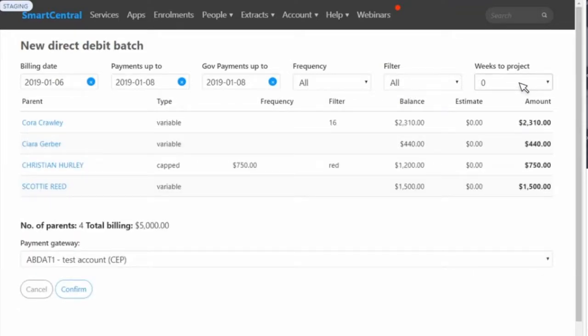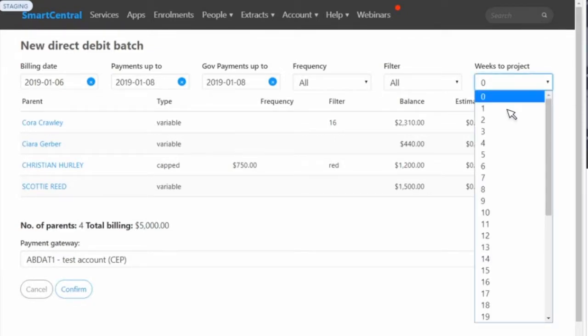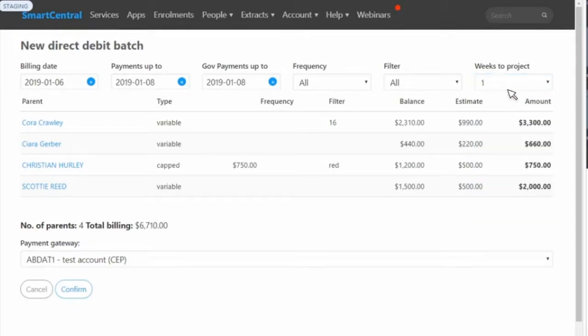If you need to bill in advance, one or two weeks in, or as many weeks as you need in advance, then just click on weeks to project, and it will estimate the fee for that period using the CCS predicted calculations, and add that to the bill.